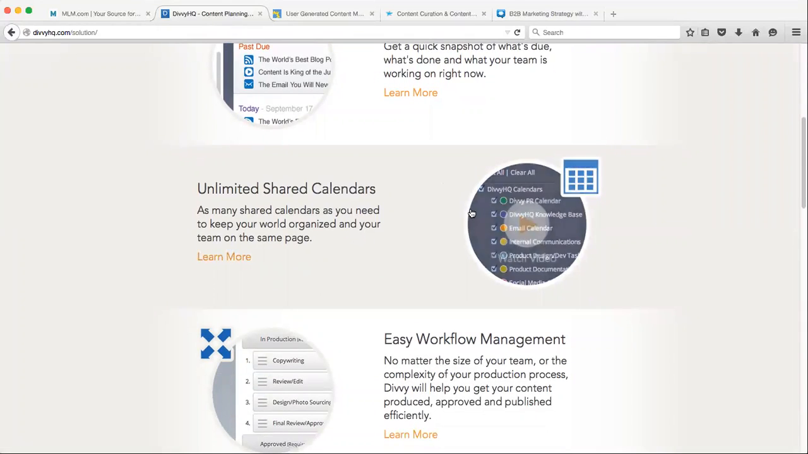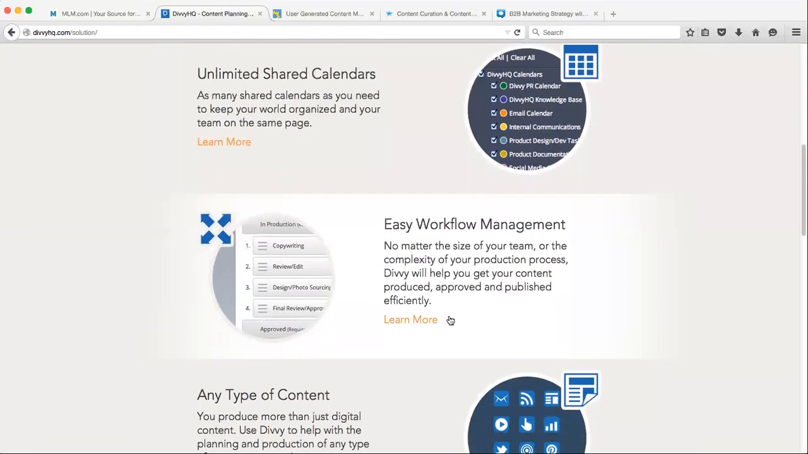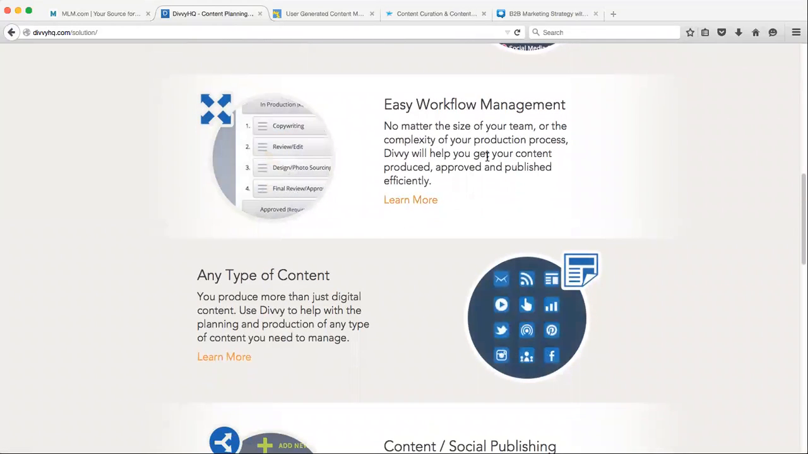So if you have multiple groups or topics or even websites that you're looking to plan your content for, this tool could help you organize that and reduce your time needed to plan what you're going to produce in your social media and website and email. Also, this has a workflow management.